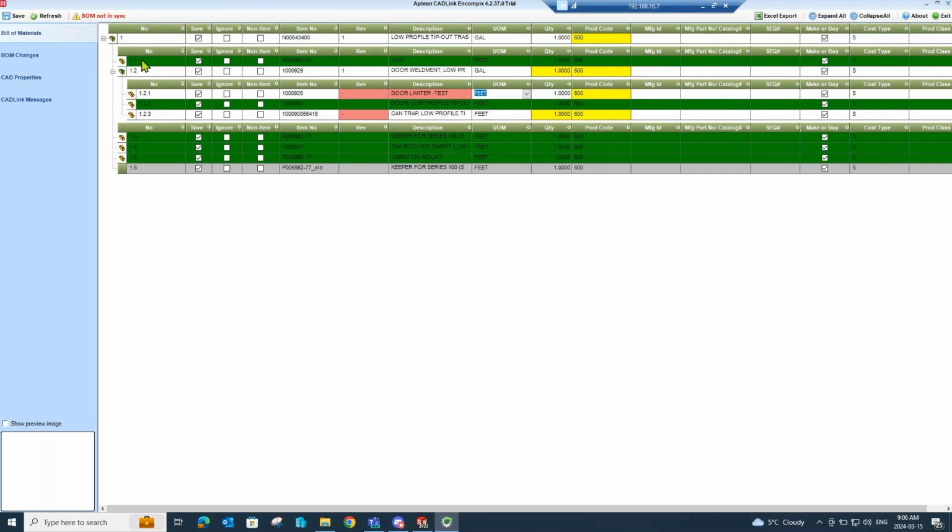Now the green highlights represent items that do not yet exist in my Encompix ERP. CADLink doing the comparison using the item number found in my model properties and comparing that to the Encompix ERP, and has deemed this as a new item that doesn't exist in my Encompix. This is a new item that the engineer has designed and added to the model. Therefore, CADLink will automatically create the item master record and insert this to the bill of material inside of Encompix automatically when I hit the save button at the end.